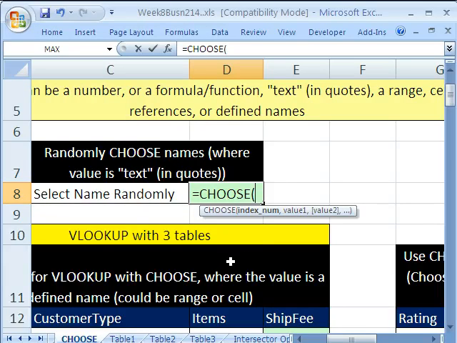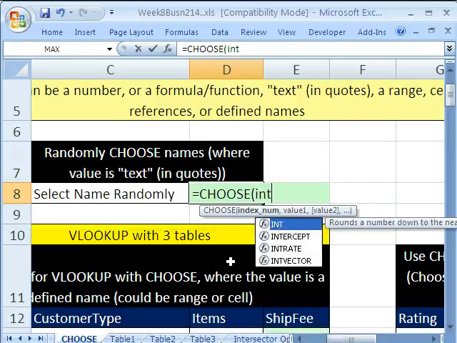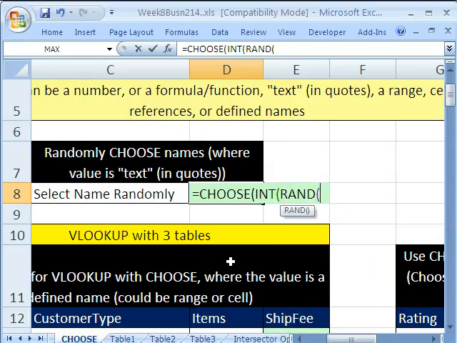Now we have 5 names, so I'm going to do this part of the formula that randomly selects between 1 and 5. INT for integer, RAND, which selects a number between 0 and 1. Multiply it by 5. But this will sometimes give us 0 because RAND can generate a number really close to 0. So we'll always have to add 1. So that's the random number generator.